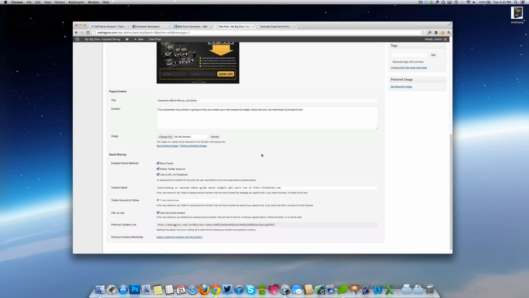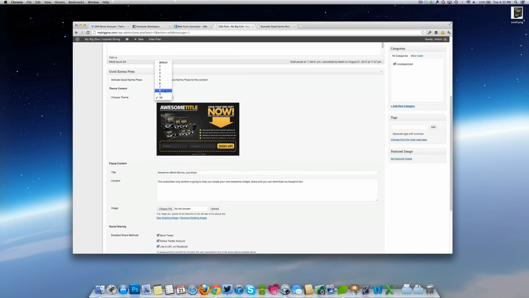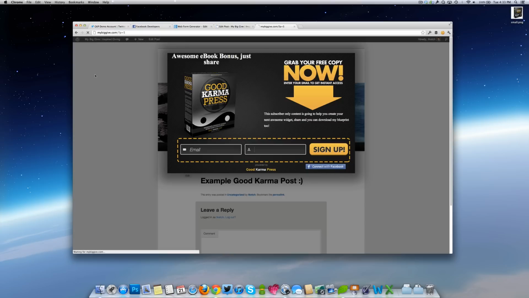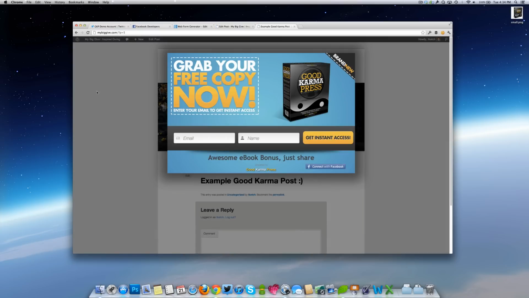And you can change the look and feel after the fact. Let's say you wanted bright blue instead of a black, and you just click update, refresh the page, and it changes out the skin. So really flexible, really easy to use.